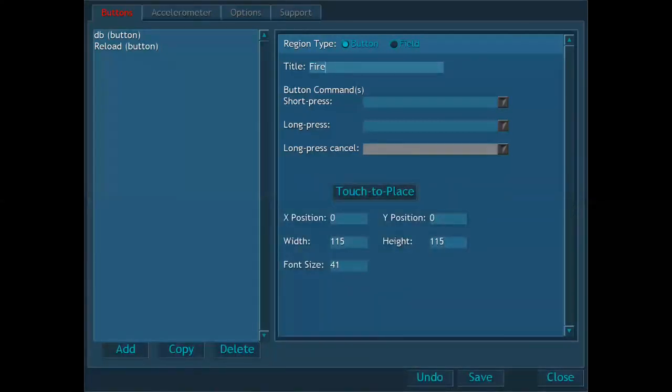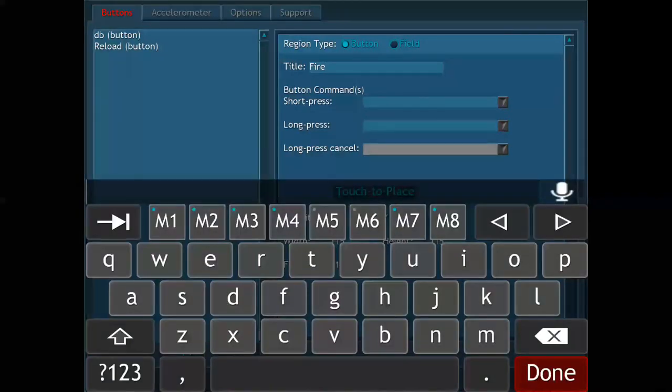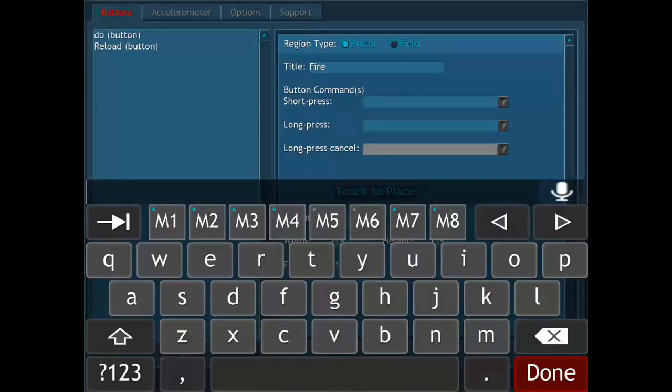Now, to actually make it do something, you have to give it a command. For example, under short press, this is what you'll mainly be using. Short press is the command that happens when you press on a button. Long press, on the other hand, only occurs after short press has been activated and you're still pressing on the button. If you only have one command registered to a button, you will only need to register the short press command.